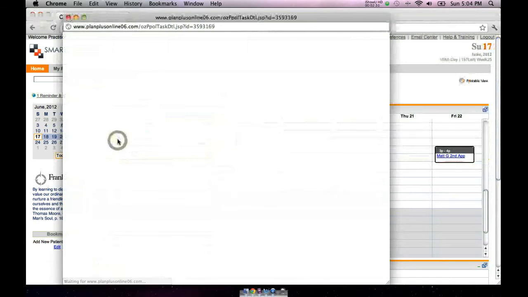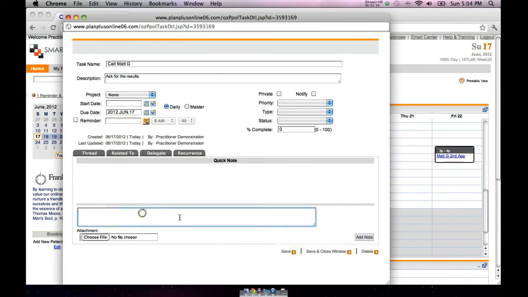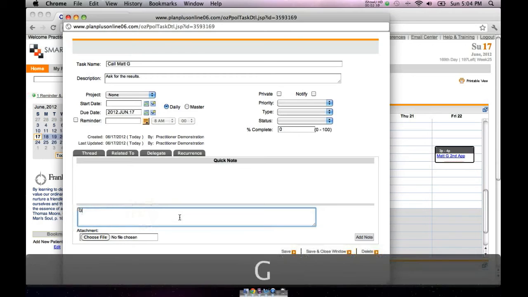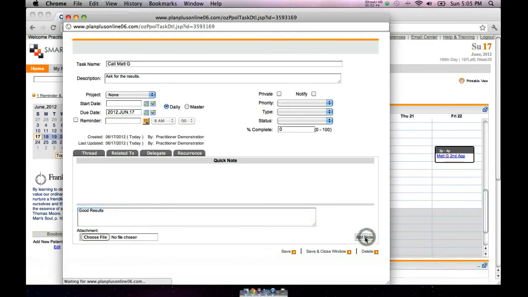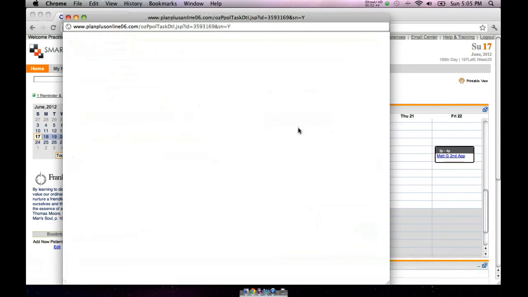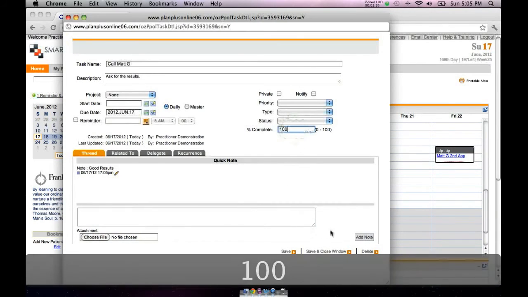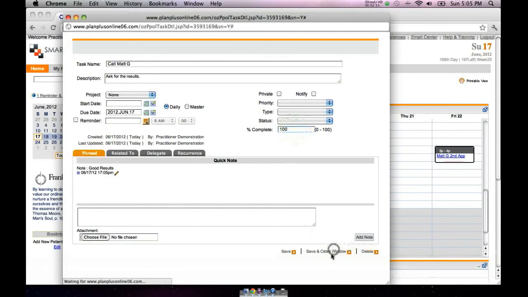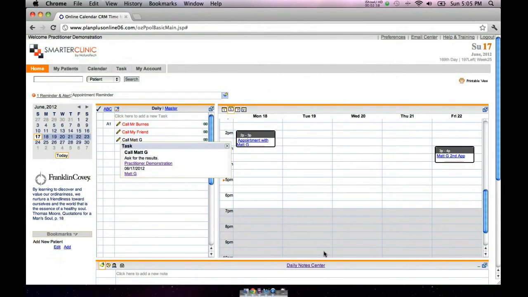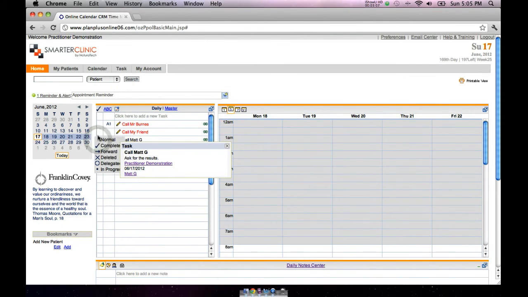In case I have called Matt G, what we can do is obviously type in some comments. Good results. As soon as we've got good results and we add that comment in, we could have also added 100%. This task obviously has been completed. If you want to, important, save and click window. We're going to talk about it a little bit later as well. But this task basically has been updated. What we can also do, if we click one of those, I'm going to cover that in tasks, we can say this has been completed, and it's done, ticked.